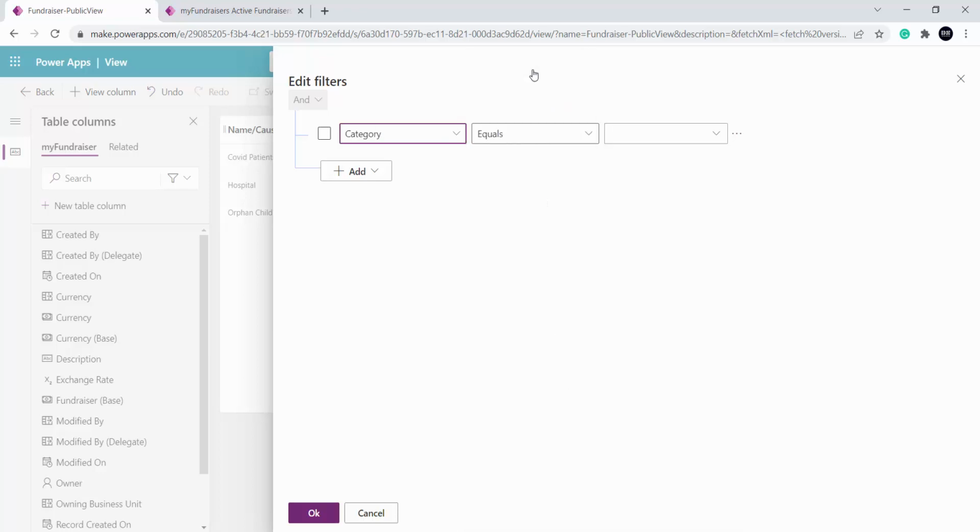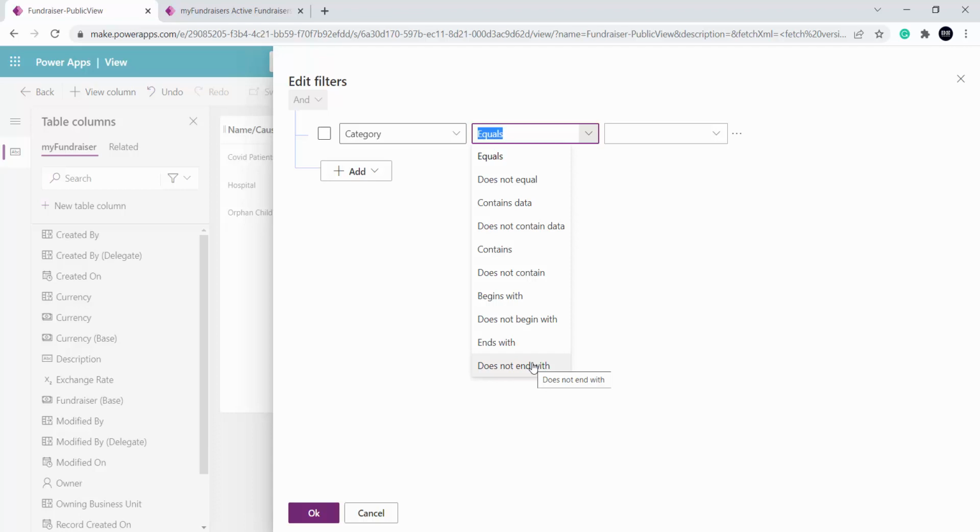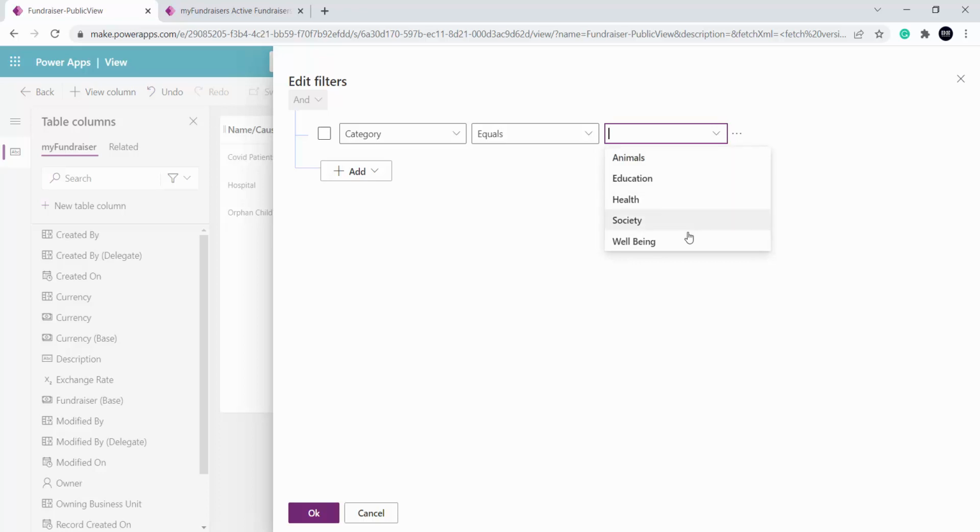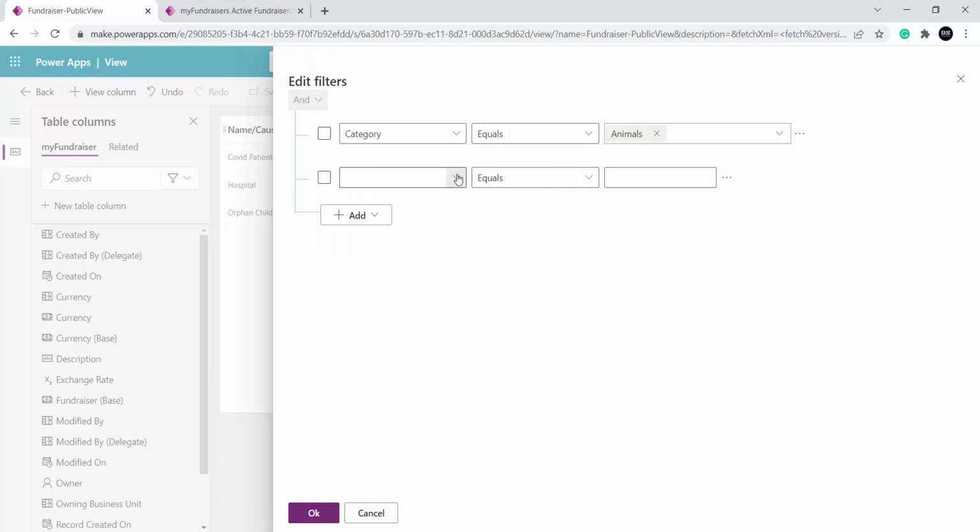For example, category, equals, then there are various operators: equal, does not equal, contain data, does not contain data, contains, does not contain, and other operators which are very common if you are from the programming background. I will say category equals, and then over here, because this is a drop down, I can select any condition. I'll say animals. Then if I want to add one more condition, I will click on add. I will again say row. Again I will select category equals, then let me add education.